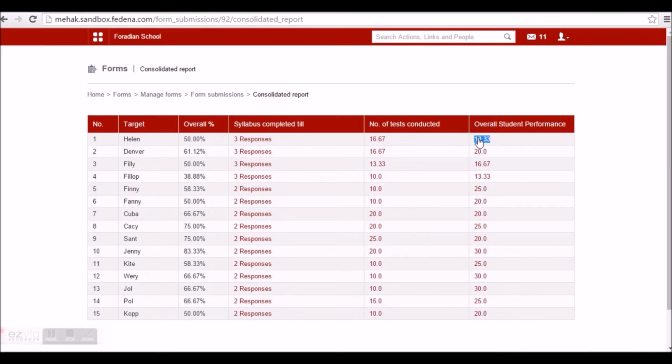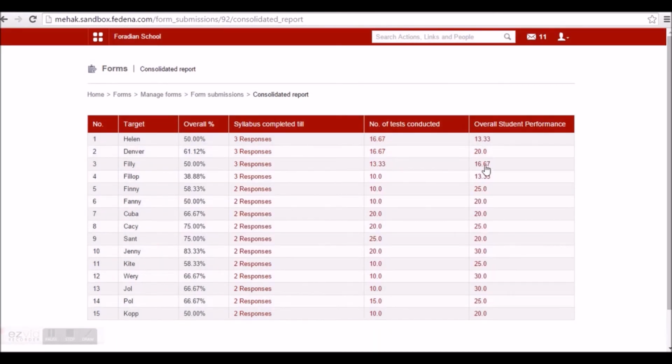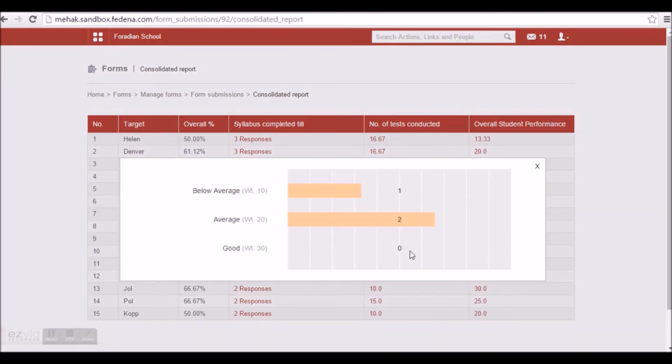So let's say below average was 10, average was 20, and above average was 30. Accordingly, out of the 3 responses, the people who have given 10, 20 or 30, it calculates and displays here. We can also click on it and check the responses like this. So how many have given below average, how many have given average for this student. Both of them have given good for the student. So we can analyze in this way. This is the consolidated report.